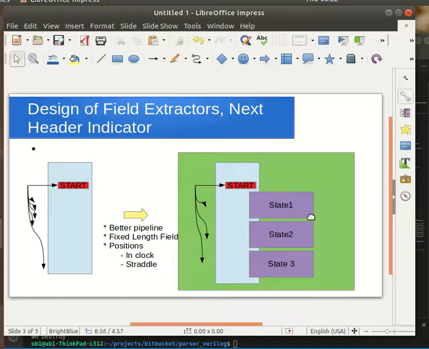And this idea could be applied to both field extractors and next header indicators, because you can always pipeline them. If there are many, many possibilities here, just try to break the problem down, divide and conquer. So you don't have to solve the whole problem. You can say, either I'm gonna look in this space or this space or this space and break them into different states and take a look at there. And that way you can pipeline it better and divide the bigger problem into smaller problems.